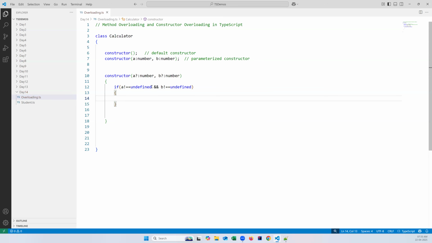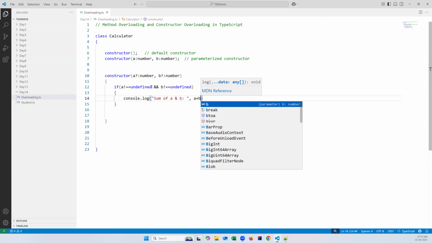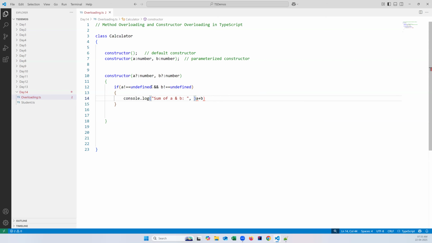So what operation will I do? I will just print console.log of sum of A and B. So I'm just adding these two numbers. Here I can say A plus B, and this is an expression, so let us keep this inside the brackets, like this. Okay. So I will perform this operation if both are not undefined.